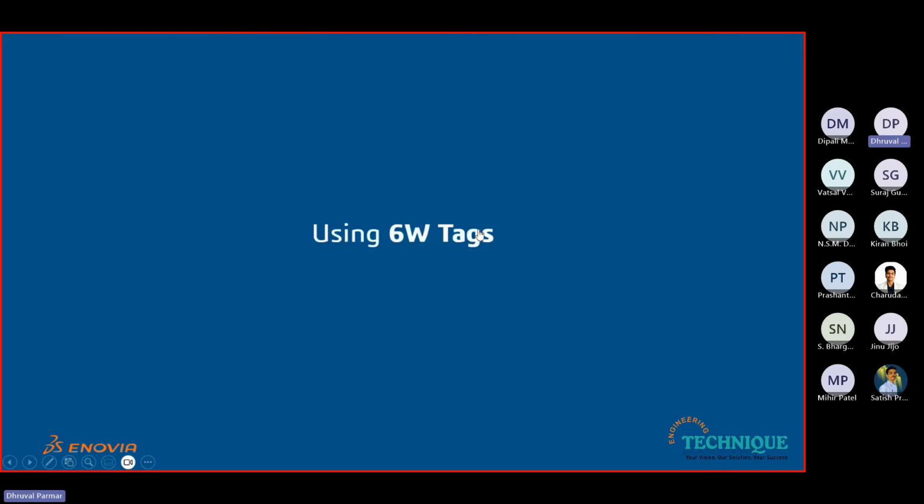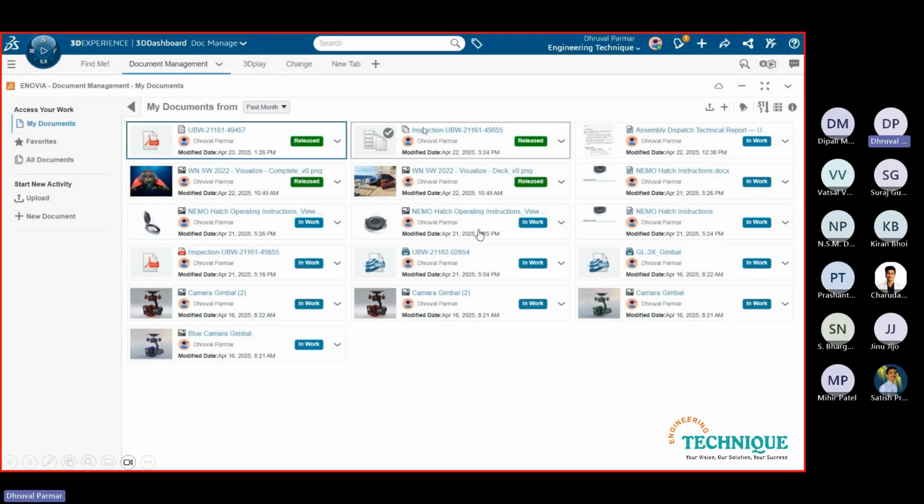So now let's talk about 6W tags. If you are not aware of 6W tags, they are basically tags to filter out information. For example, 6W means who, how, why, and so on. Those tags are actually useful on the 3D Experience platform. So you can filter out the information.